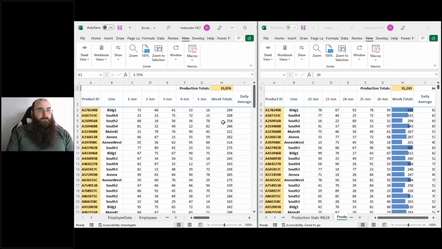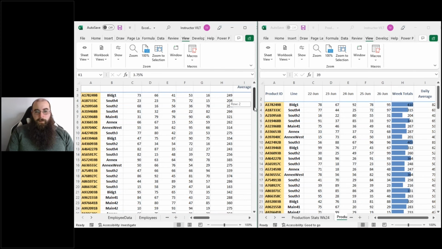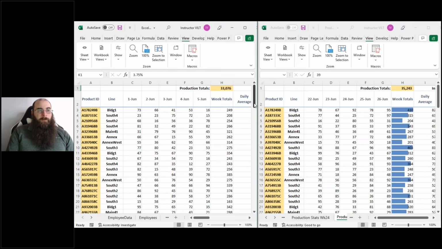So I can copy data from one spreadsheet to another, easily select data in another spreadsheet for formulas or functions, anything like that. When I scroll through this document, I see that it automatically scrolls through the other document. This is a feature called synchronous scrolling, and it's turned on automatically when you do this side-by-side view.